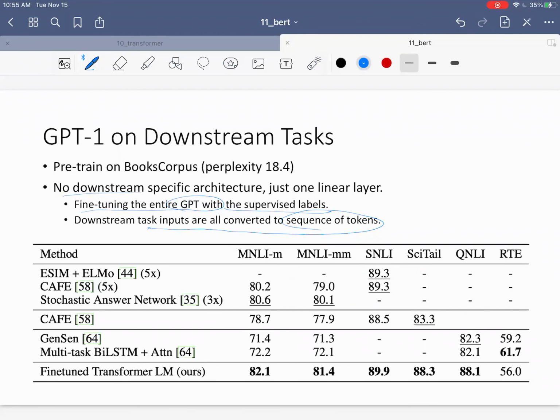All right. Compared to some specific supervised models for different tasks, like NLI, sentence inference, I think they're all inference tasks: given two sentences, whether one sentence is entailed by the other or they conflict, or something like that. So at least in their table, performance looks good on GPT-1, but the tasks are pretty constrained. It's only language inference tasks.